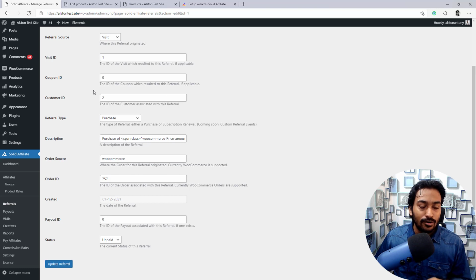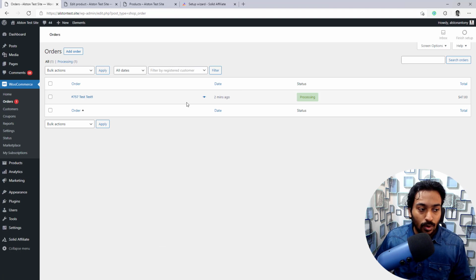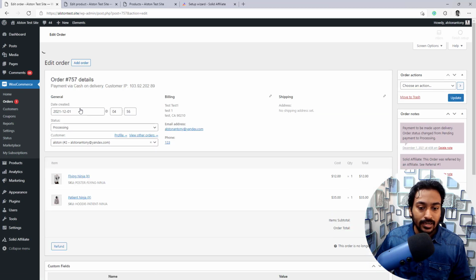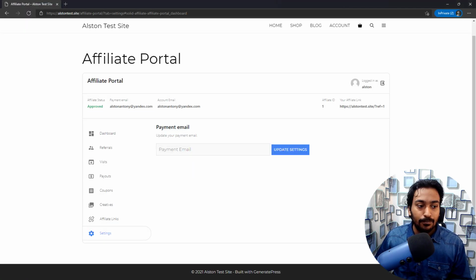So within here, it will show the referral stats. And if I go into WooCommerce and orders, here also it will mention the referral data as well. Once I go into that, you can see one order has been made. If I click on it, I see that it shows the regular WooCommerce data here, but you also see a new tag called Solid Affiliate. This order was referred by an affiliate, see referral number 1, which shows that that person was the reason this commission got recorded. Now let me show you the affiliate portal example.